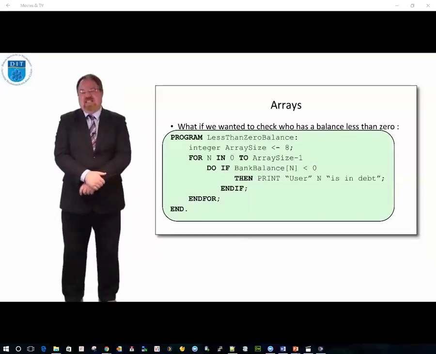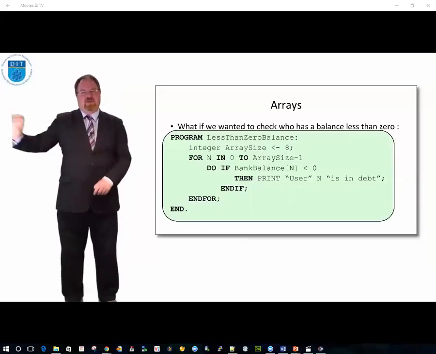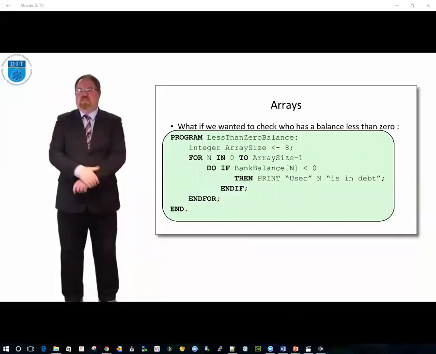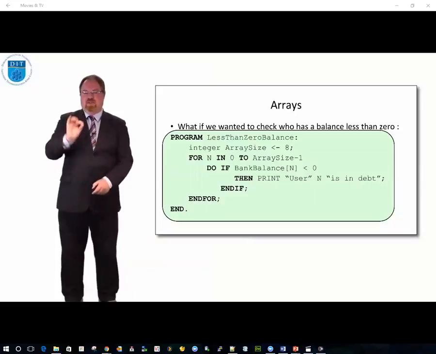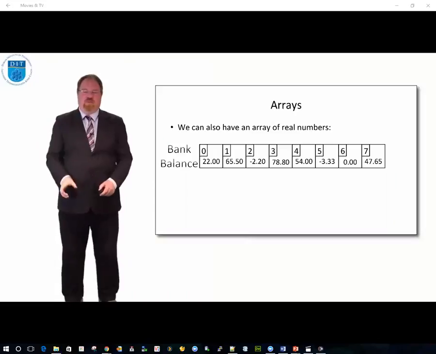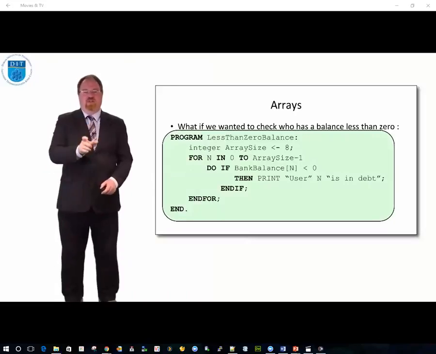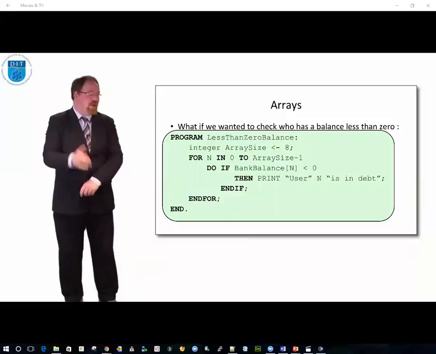Now in reality, we won't just print out a message saying that user is in debt. We'll probably print out a report page for each customer saying this is the customer, this is their balance, maybe this is their credit limit and things like that. But in our case, if we go back to the list, we see it's customers number 2 and 5. So when we run this program, it will just print out user 2 is in debt, user 5 is in debt. So it'll print out the message, because we're in a loop, for each customer whose balance is less than 0.